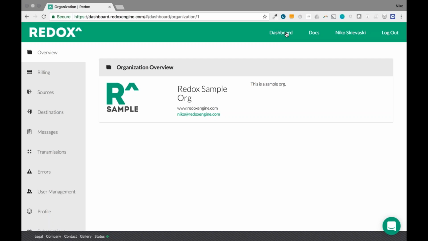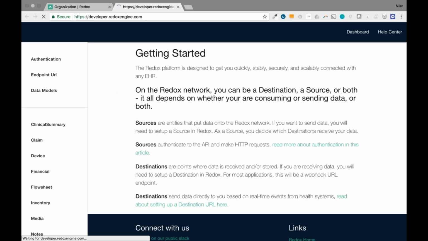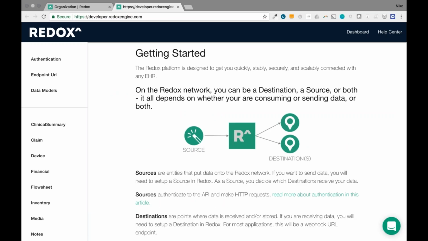organization. From here, typically the first thing people like to do is check out the documentation. This is developer.redoxengine.com. This documentation is open to the public, so you don't necessarily need to create an account for this. If you want to follow along, you can check it out as we're going through this.